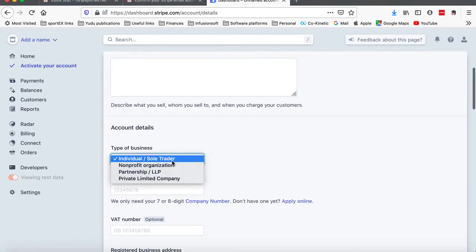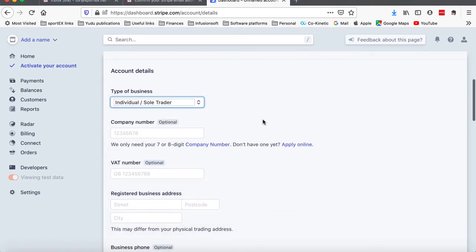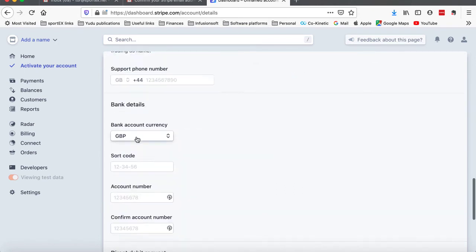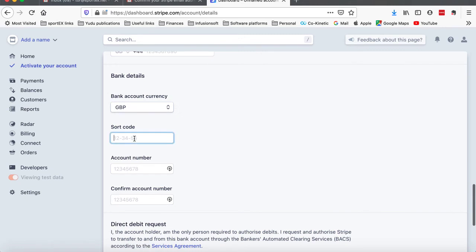Then you choose your type of business. In my case, I'm a limited company, although I am filling this out really on behalf of myself. So I'm going to leave that as individual sole trader. So just run through and add those details as they're relevant to you. Your currency, and then this is where we enter the details of our bank account.